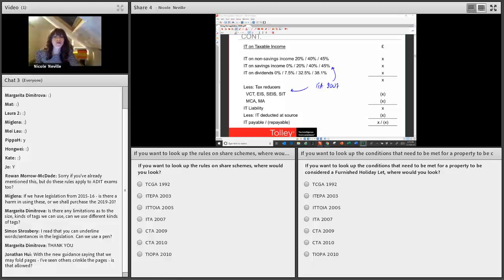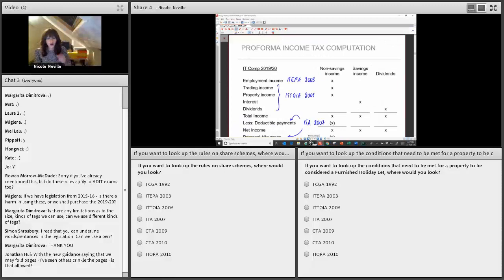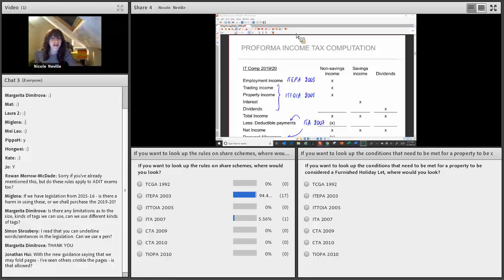Okay, so the rules on share schemes to start with. Share schemes, what I'm looking at there is where an employee is being provided with shares or share options in their employer company. So what we're looking at here is something to do with employment income. It will be some sort of benefit that is provided to the employee. So remember, everything that is to do with employment, we're going to find the rules in ITEPA, in Income Tax, Earnings and Pensions Act. And I think we're pretty much all there in agreement on that one.